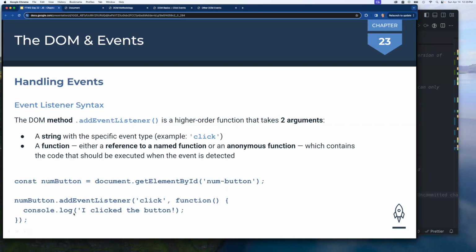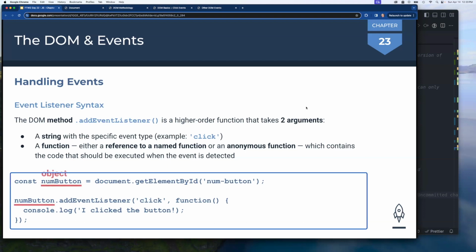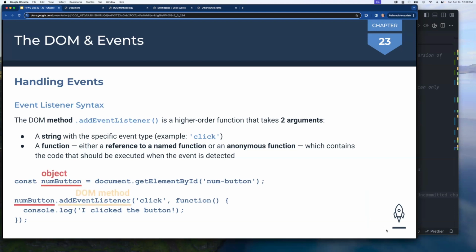So here's the exact same code that you just saw, but you could see bits and pieces here. So first of all, there's an object num button. So I use that object and I call the method of add event listener on that object. Say on the num button, listen for a click. That's what we're listening for. When you detect the click, execute this function.